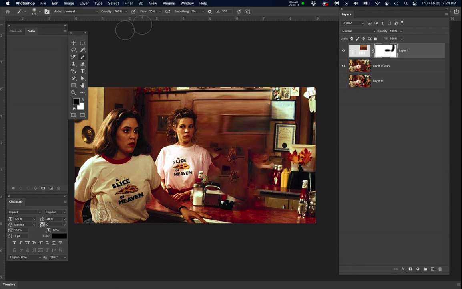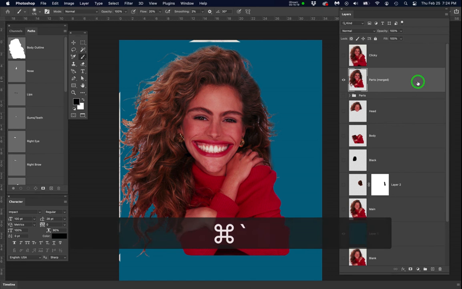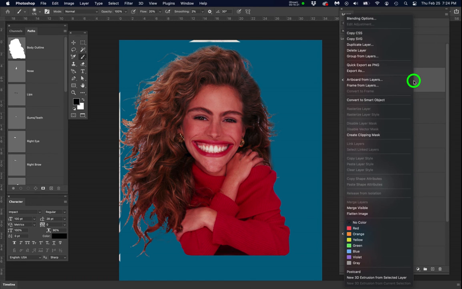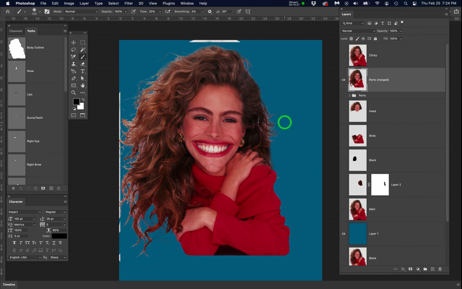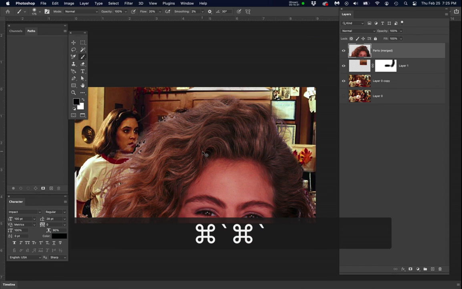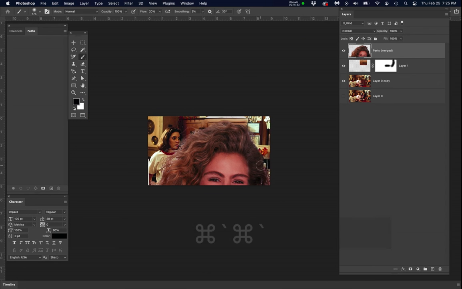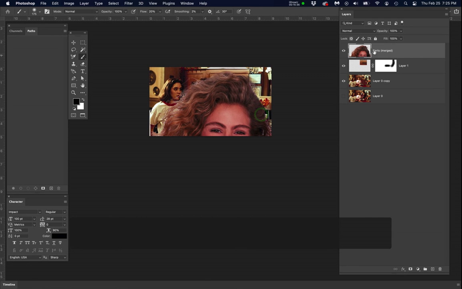All right, we're almost done. So let's go to Julia, take the copy merged one right here, duplicate it to that composite number 3. Now let's go to composite number 3, which is right there. Back on the file, I was making sure I was on that layer.